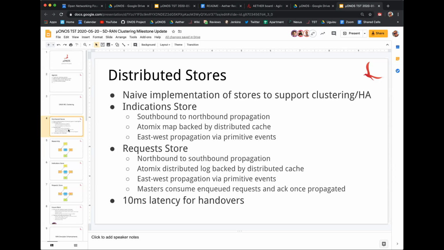And the request store is something that I added to basically do the opposite. When there's, for example, a handover request that arrives on the northbound, it needs to be propagated to the appropriate node and then sent on the southbound. That's done similarly, with a distributed cache, but with a different primitive. In the case of requests, like a handover request, we have to make sure that they're being processed in the correct order, and in the event of a failure, they're being handled by some other node.